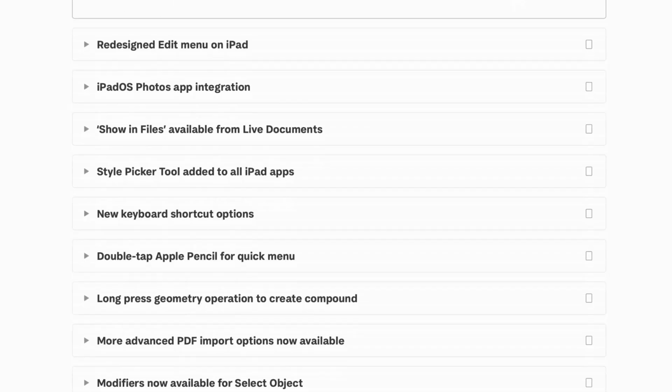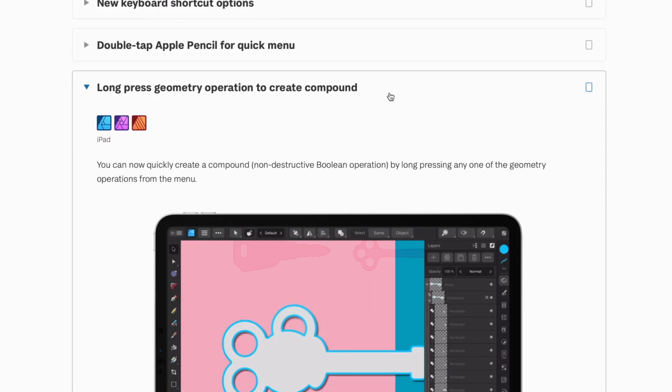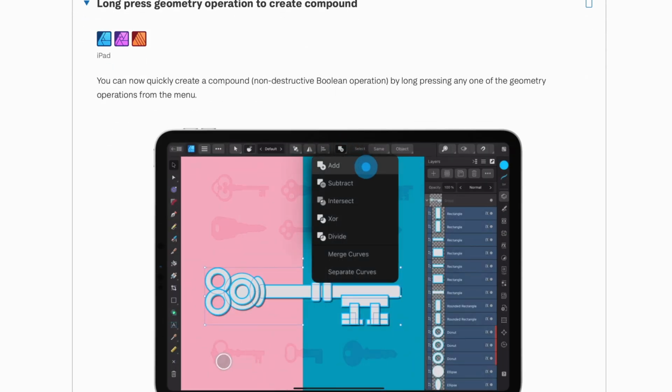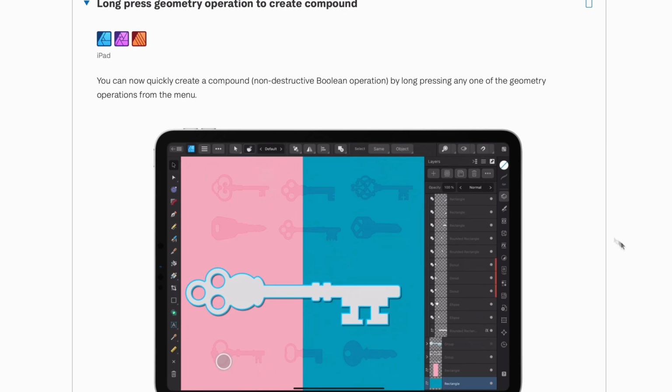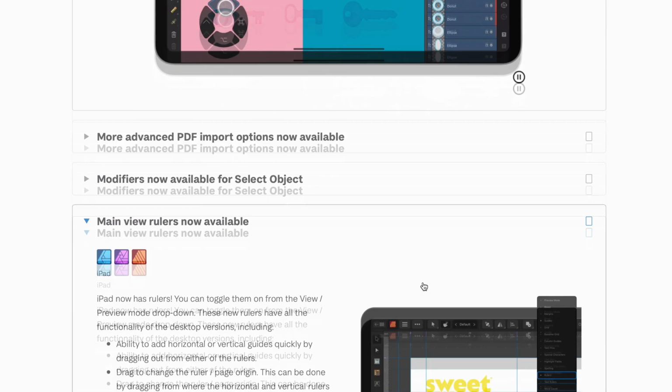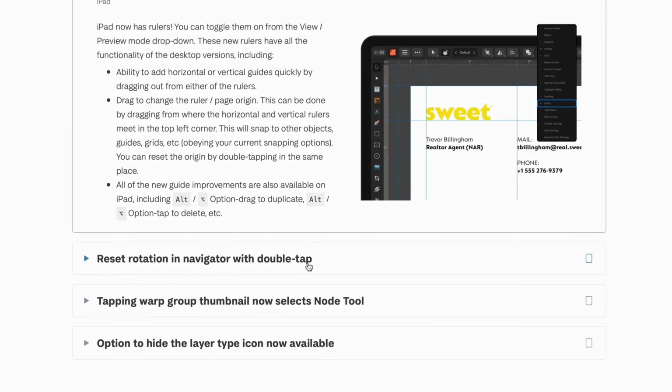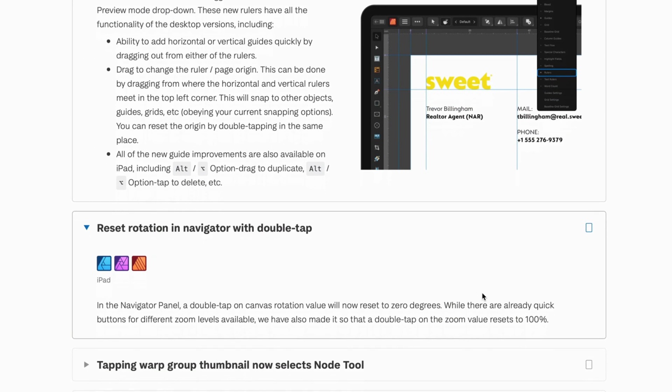The option to long press on geometry operations to create compound does make a lot of sense. But the two new features on the iPad which I really like is that rulers are now available and that we can reset the rotation with double tap in the navigator.